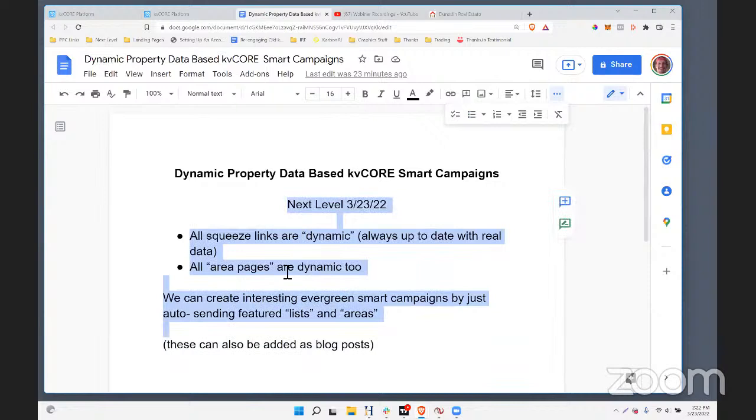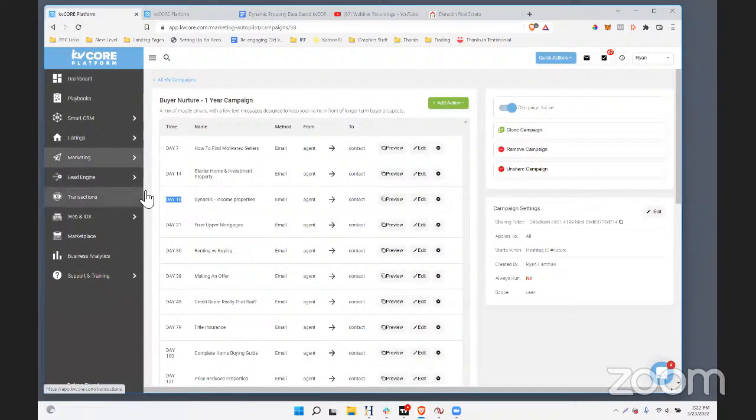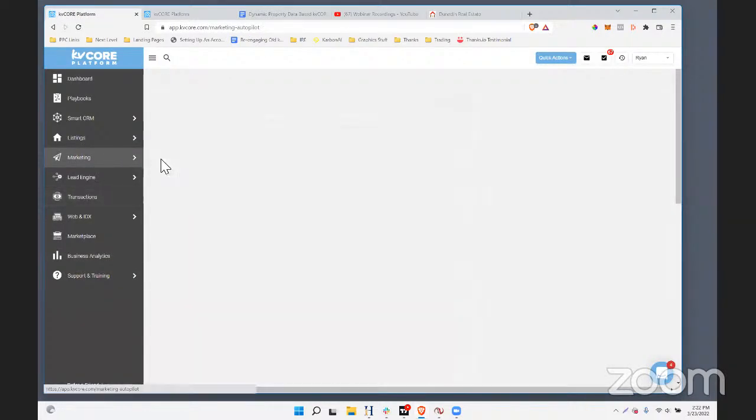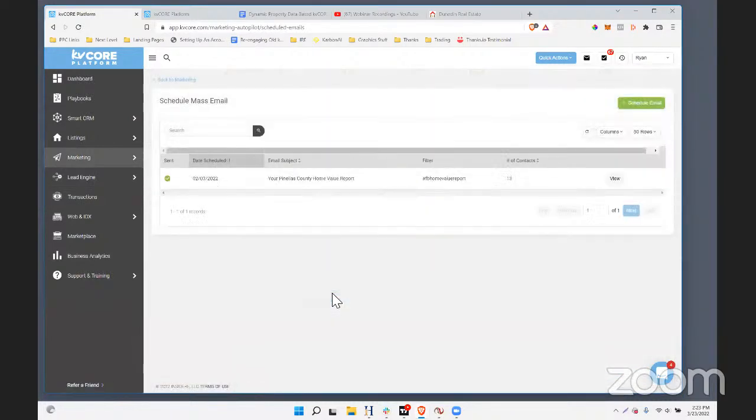So thanks, guys. But bottom line is use the dynamic features of the area pages and squeeze links to build yourself some pretty sweet smart campaigns. And of course, if you don't want to build smart campaigns, you can always just send it out as a mass email. I think we talk about that a lot. You can say, hey, here's the area of the week. You do it manually once a week. And you check out Dunedin, right? Then you link to Dunedin.